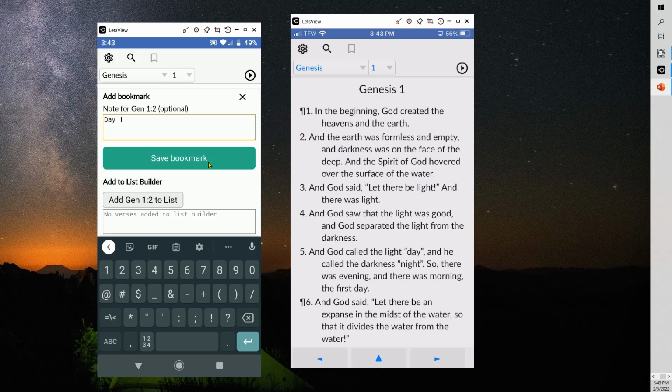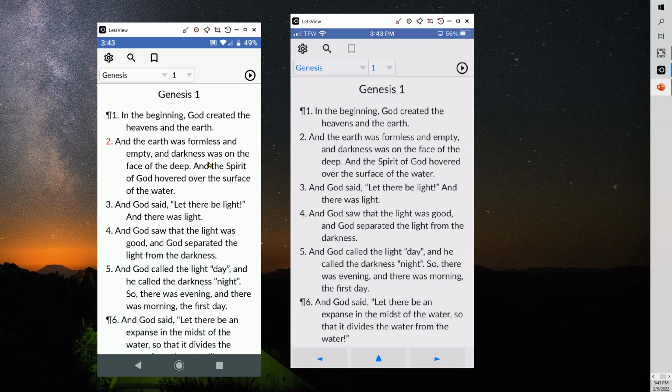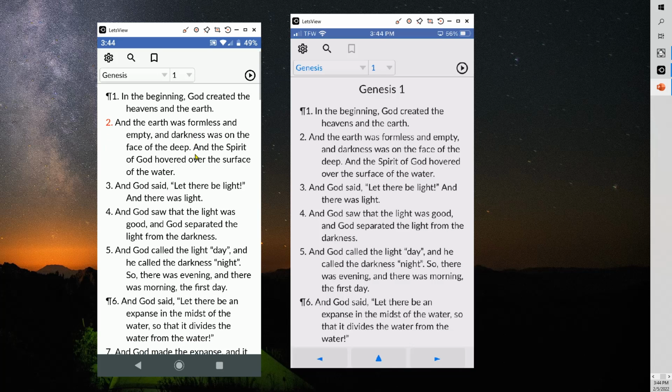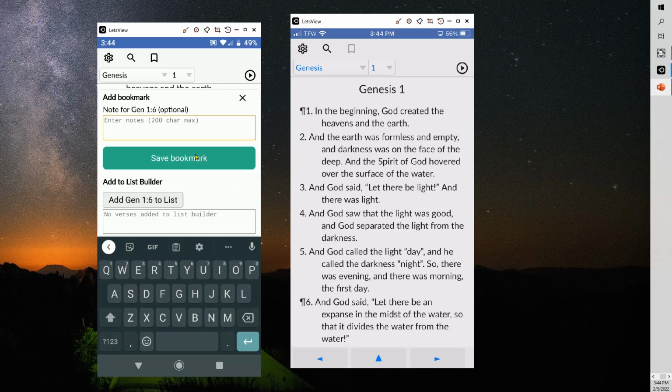Then tap Save Bookmark. And you'll see two things. The verse number is now in red, which indicates there is a bookmark saved for this verse. And you'll see that the bookmark icon at the top is now black, which also indicates that bookmarks have been saved. I'll do a couple more. Verse 6, call it day 2.